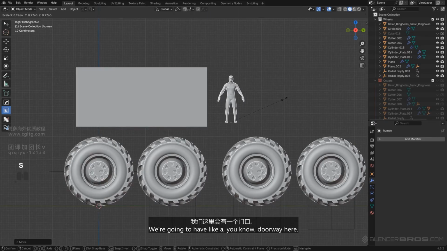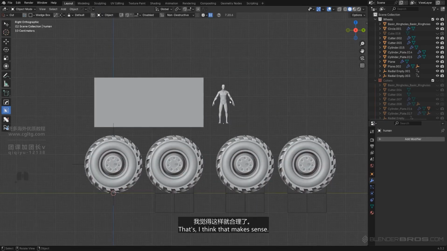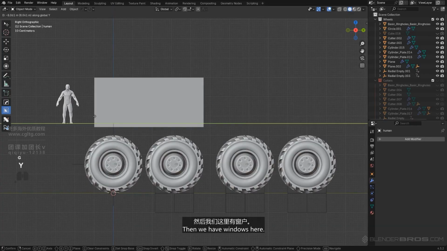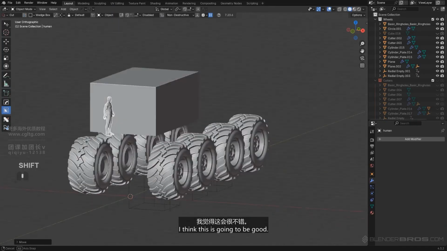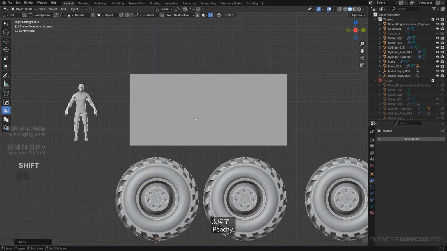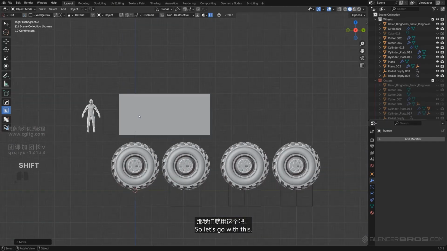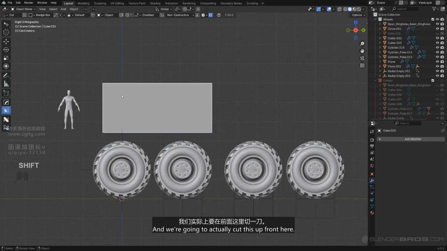So here, this size more or less would be good. We're gonna have like a doorway here. Boom, there you go. I think that makes sense. Then we're gonna have windows here. I think this is gonna be good. Okay, peachy. So let's go with this, and we're gonna actually cut this up front here.